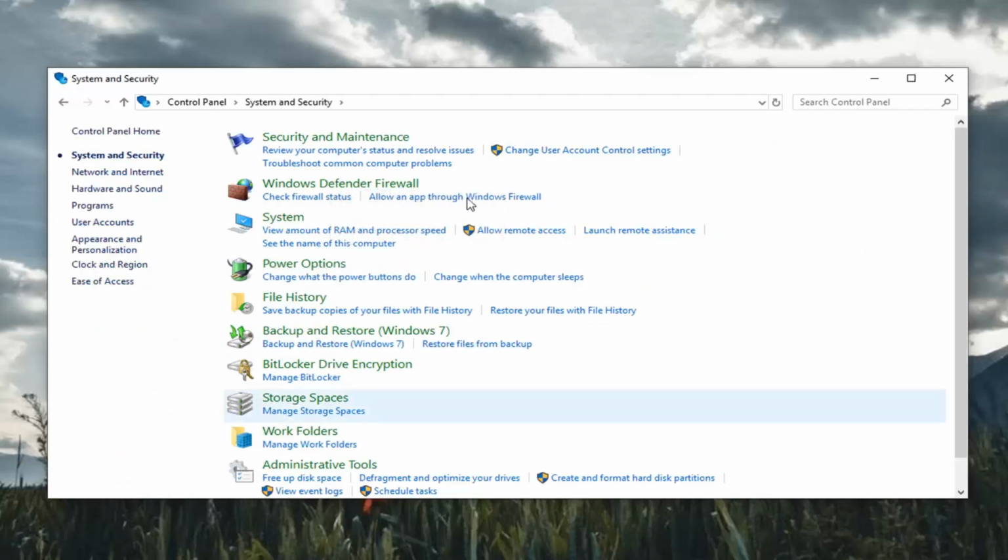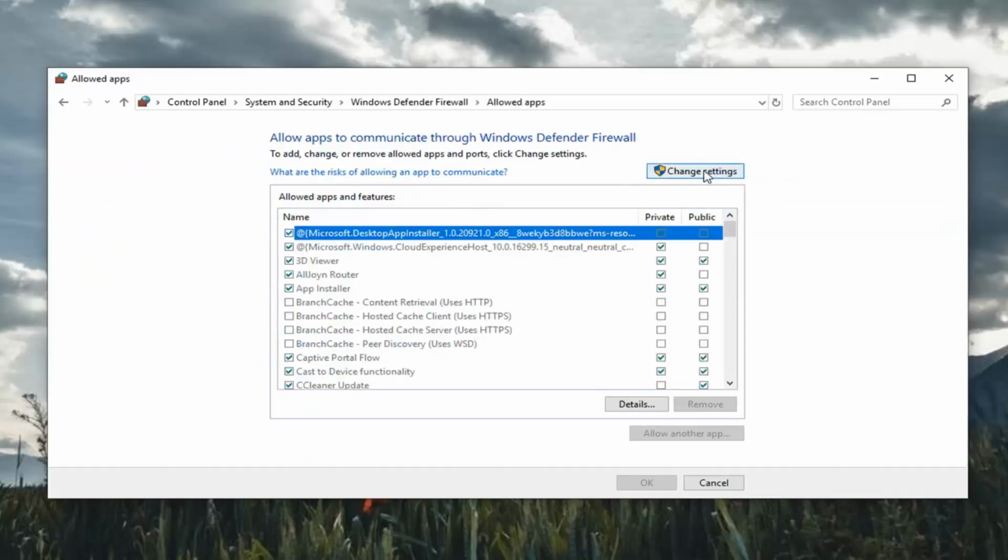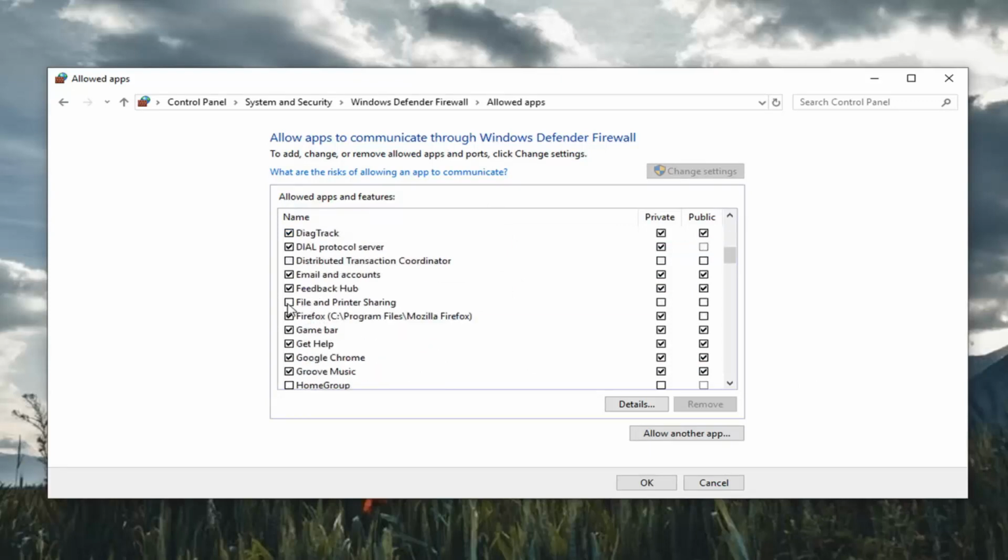Where it says allow an app through Windows Firewall, you want to select that. And left click on where it says change settings. You want to scroll down here to file and printer sharing. Left click on OK. So you want to make sure it's selected. If it was already selected, just uncheck it and then check it back again. So just want to do a full circle there. So make sure there's a check mark next to file and printer sharing when you're done. Left click on OK.